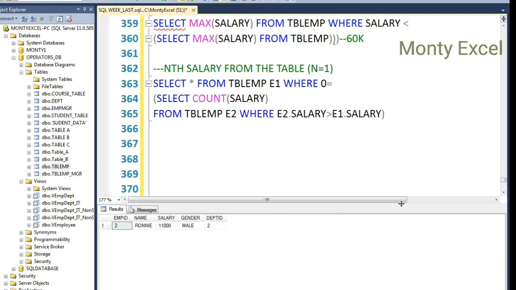Okay, where 0 equal to this. So that means when I run this, what happens? Let's see first. Okay, I got 60,000 for Deepa, who has the first highest salary. Now let's try to understand this query again and again, because this will resolve as many problem statements as possible.